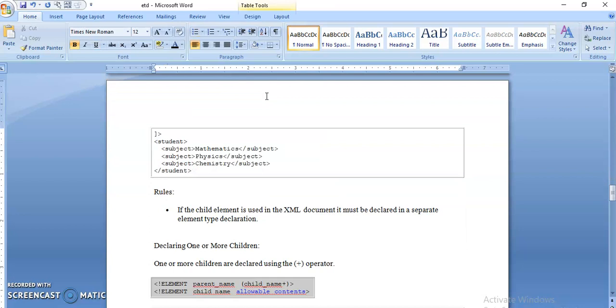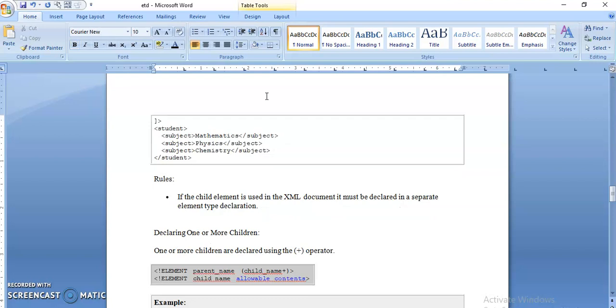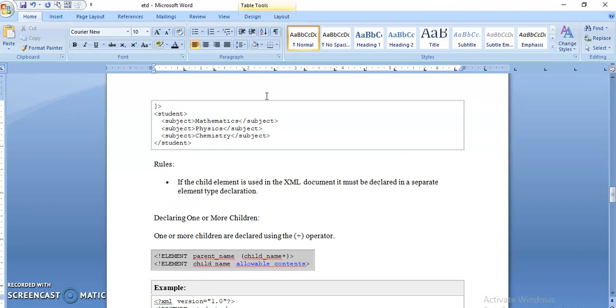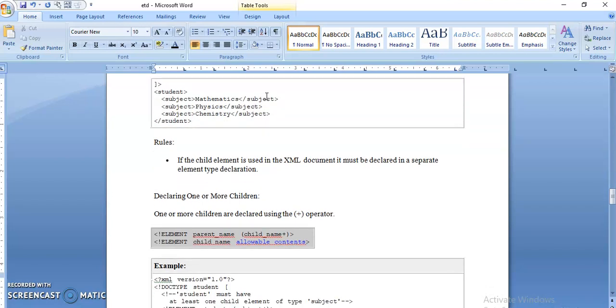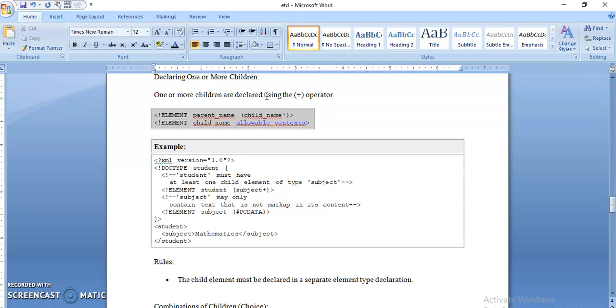And coming to the next, declaring 1 or more. We have seen till now about 0 or 1, and 0 or more. Now the plus operator will help you declare a child which could be represented one time or more times in your XML file. The parent name should be represented, and the child name should be represented inside the parenthesis with a plus sign at the end. The plus sign at the end represents that the child can be represented one time inside the parent or for n number of times inside the parent.